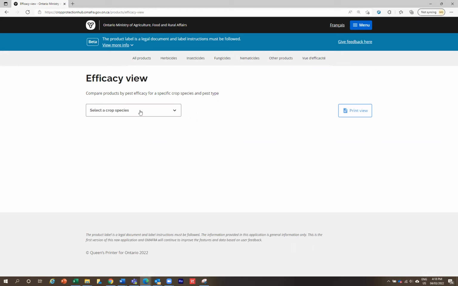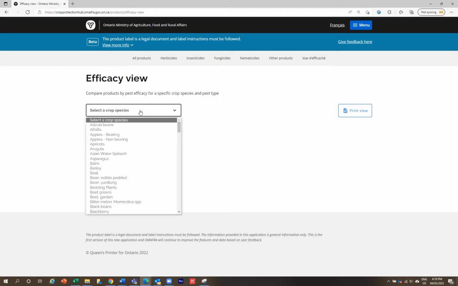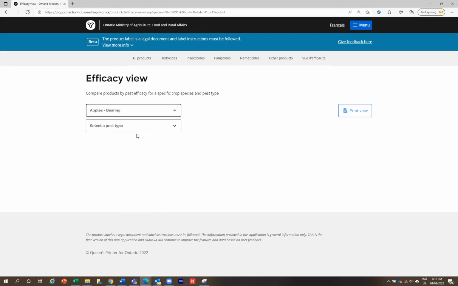So here I'm going to select a crop species. When I click this open, you'll see a number of different crops. So again, you can scroll. If you start to type, so if I were to start to type apples, it'll actually bring me down directly to apples. So I'm going to click on apples bearing just because that was the example I showed before.